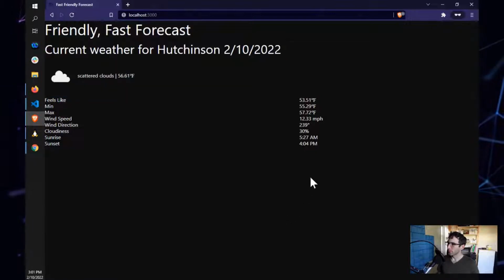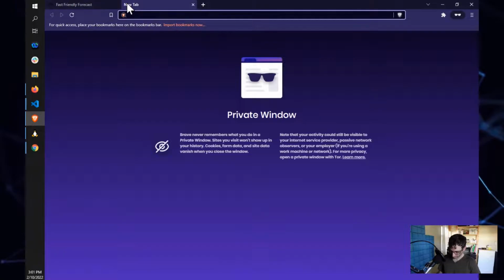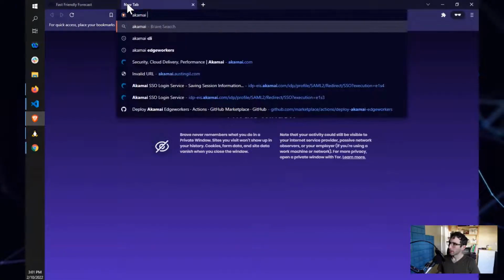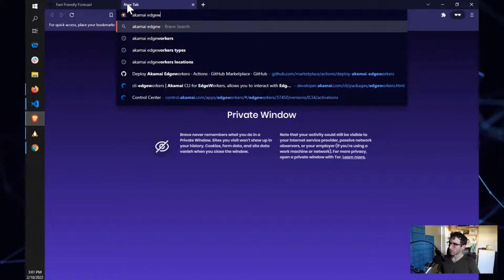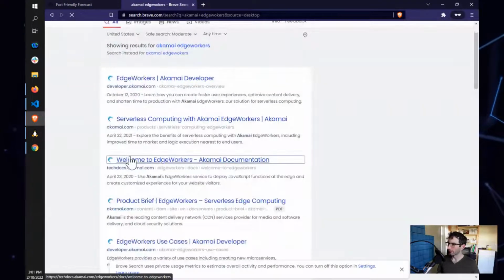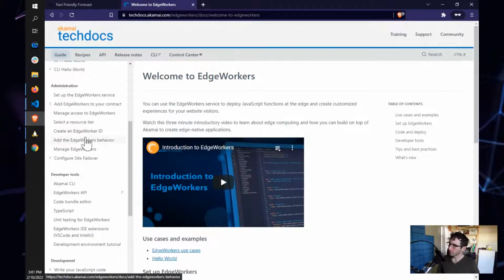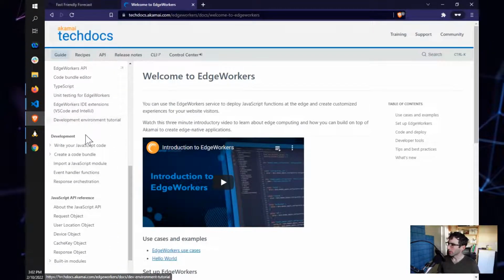We're building this weather app, and what I'm getting on today is we are going to be deploying this to Akamai EdgeWorkers. Akamai EdgeWorkers, and I want the tech docs for workers, which I think is this page here.